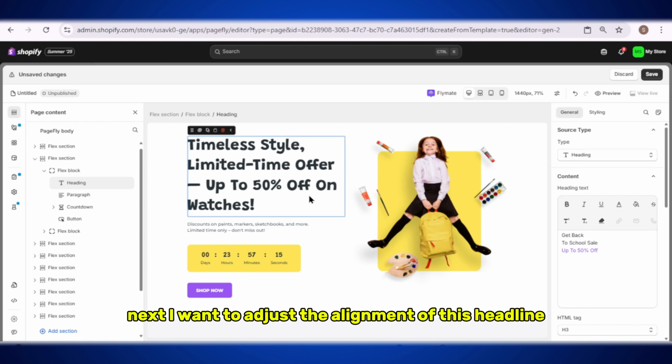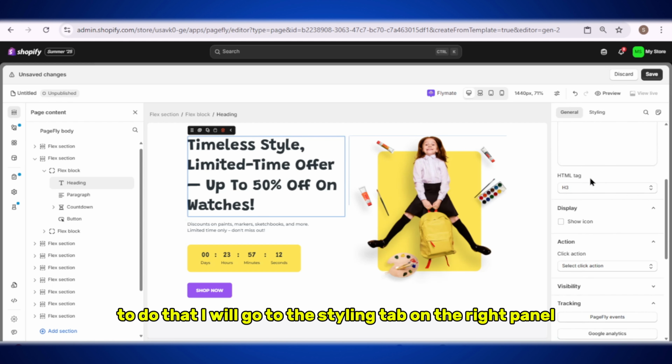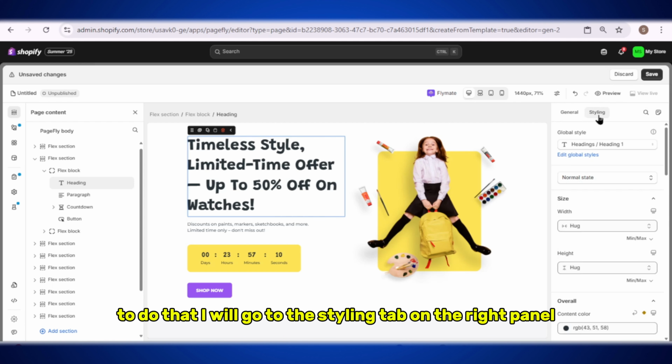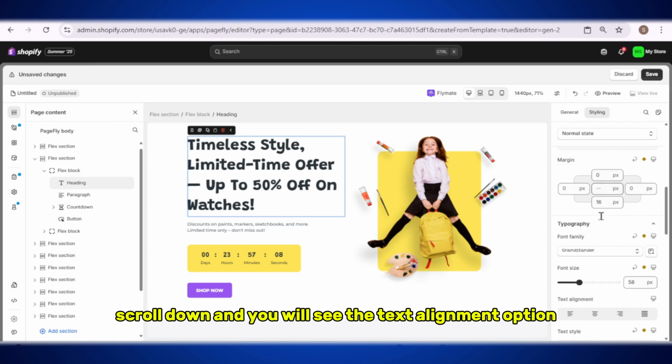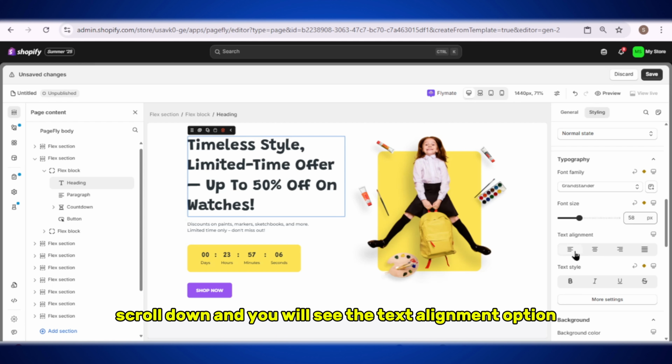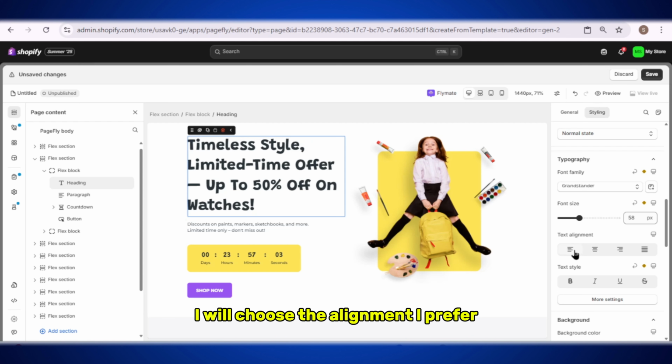Next, I want to adjust the alignment of this headline. To do that, I will go to the styling tab on the right panel, scroll down, and you will see the text alignment option. I will choose the alignment I prefer, and you can see that now our headline is nicely aligned and looks perfect.